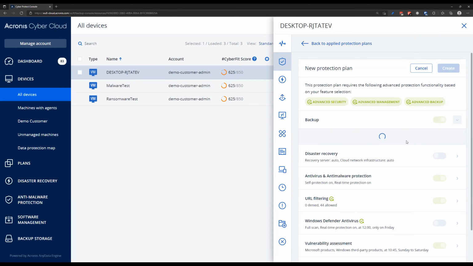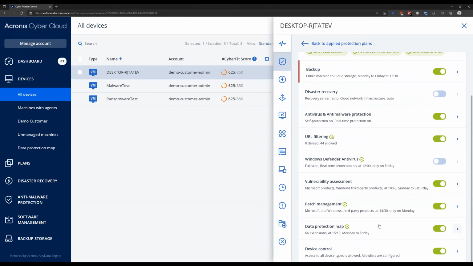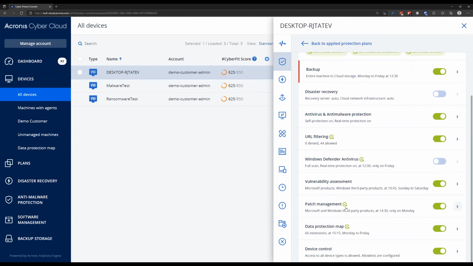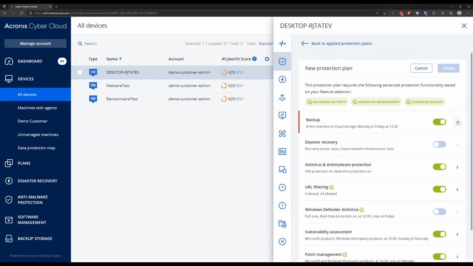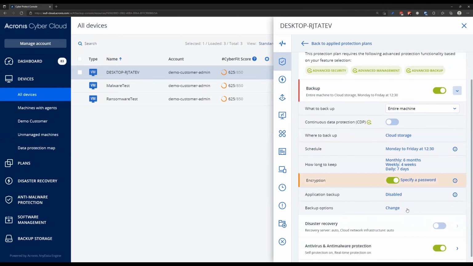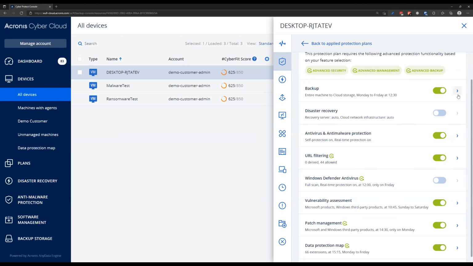And as you can see, our protection plan covers the whole range of cyber protection, whether it's backup, antivirus, vulnerability assessment, patch management, data protection mapping, so mapping where your data is stored, as well as your device control, etc. So once you've got this new machine, we choose if we wish to back it up and where to back it up, configure various aspects of the backup solution, right?